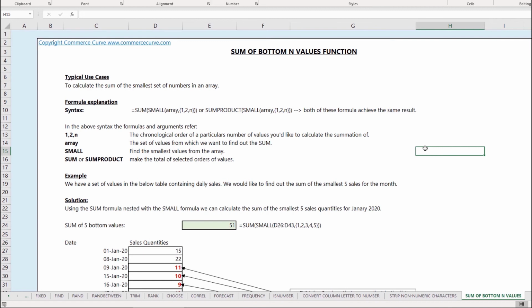So the formula syntax for this is pretty complex. Let's take a look at it. It's equal to the sum of the smallest array of data within a table. As you can see in cell D10, we represent how the formula is written. We can use the sum of the small formula in an embedded array, or we can use the sumproduct formula. Both of those formulas will achieve the same result.